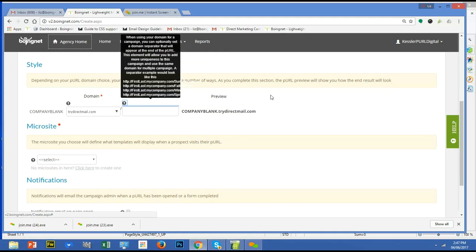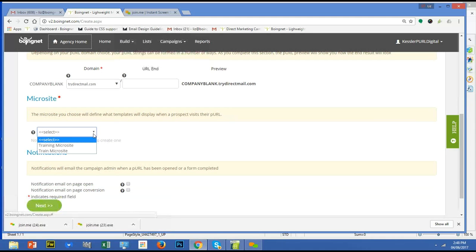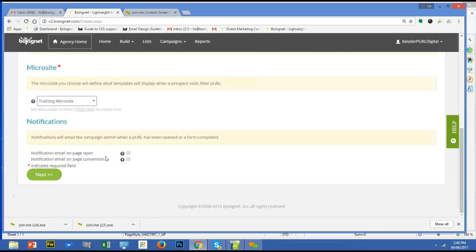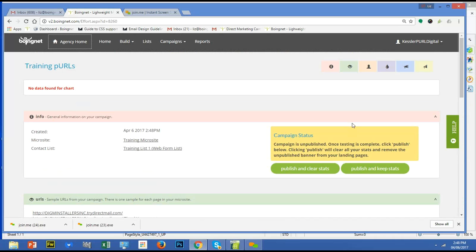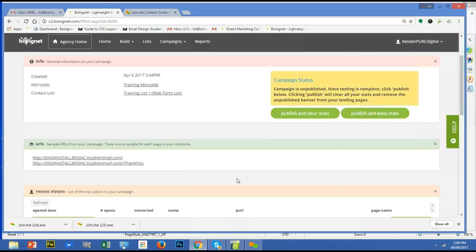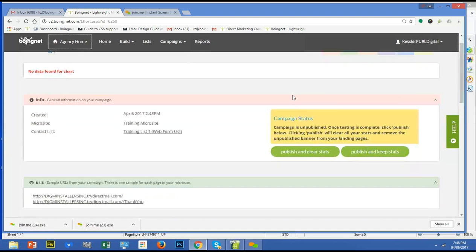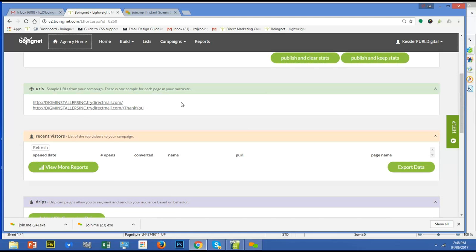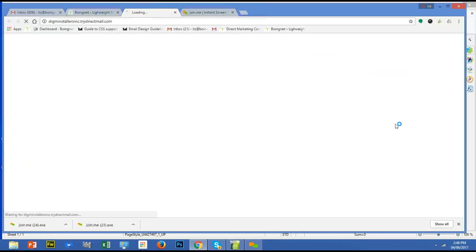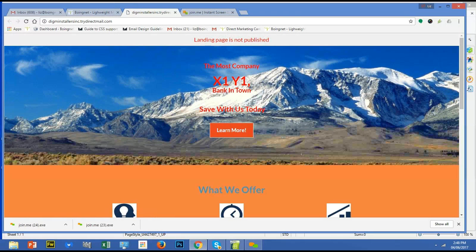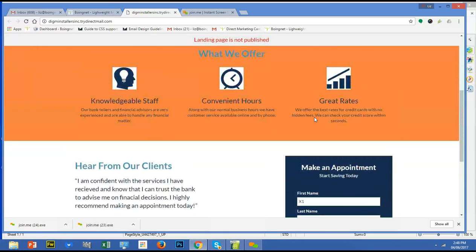Once you're sure that you like the way that looks, select the microsite. Next. Confirm all the details on this page, and then create landing pages. So on the PURL dashboard, underneath URLs, it's going to give you an example of the first record on the list. There's a landing page we set up.